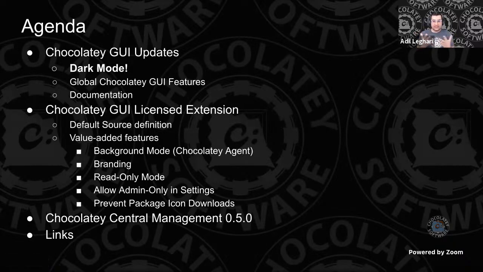I'll run through a little bit of the agenda here, and then I'll hand over to Gary to actually show us some of the stuff, and I'll be asking him some random questions throughout the way and bothering him like I always do. In the agenda, first, we're going to talk about Chocolatey GUI and the updates to it. The big one, of course, that most of us techies enjoy is dark mode. We finally have dark mode now for Chocolatey GUI.